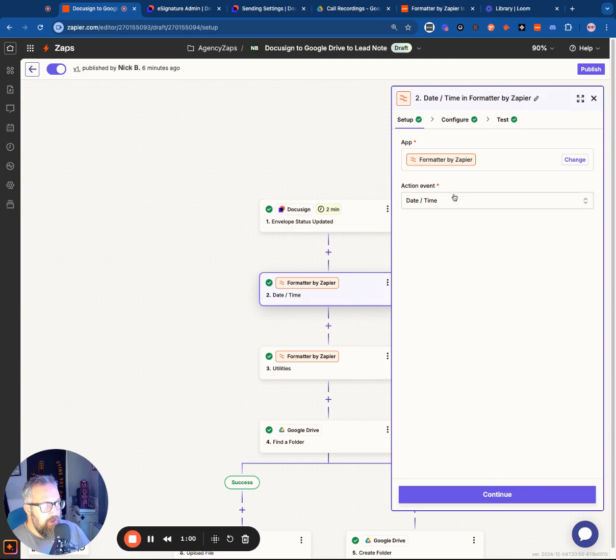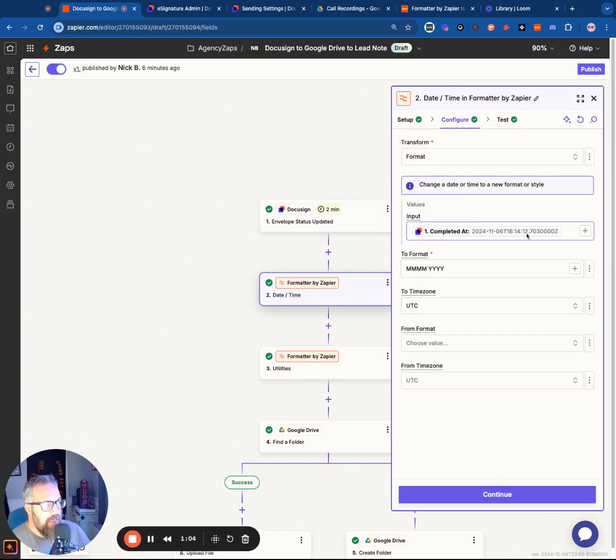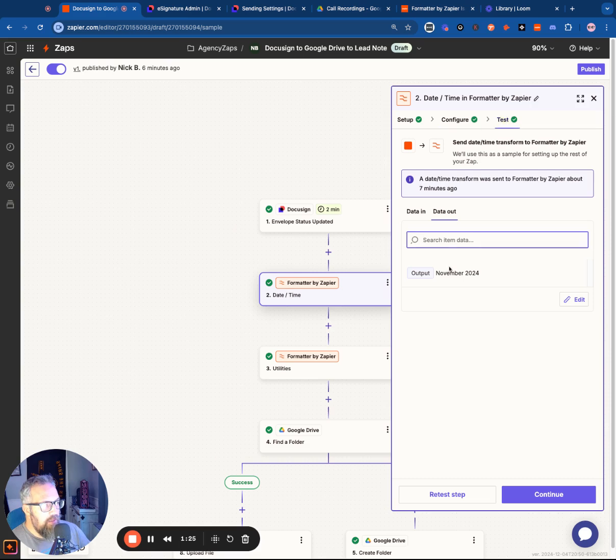You're going to format the date. You're going to take the completed date and use this, and you're going to have to type this in manually. It's not a pre-ready-to-go format. It's MMMM space, I think there's a space in here. Yes, there is. Y, and that will output November 2024. You'll see why in a minute.